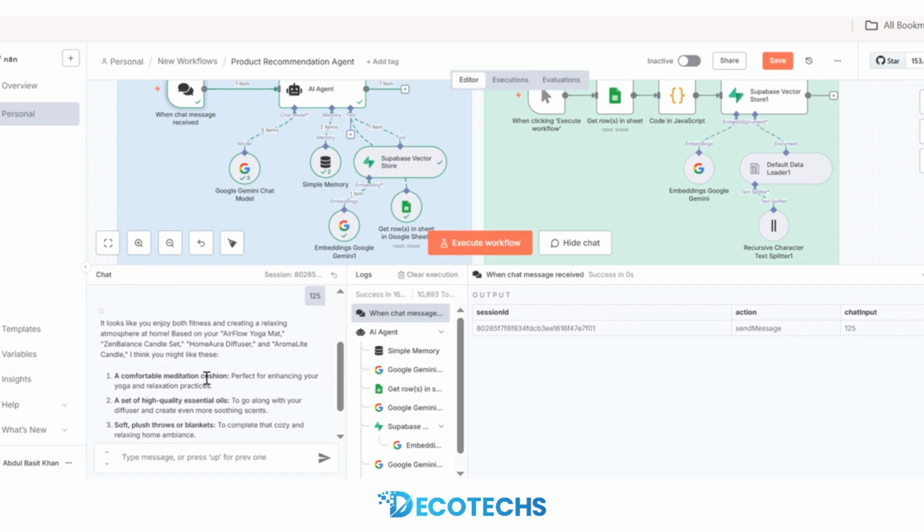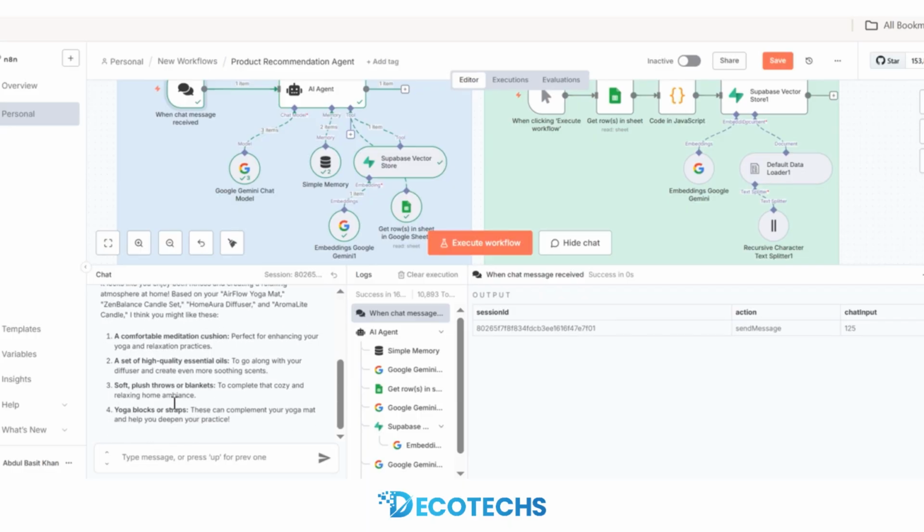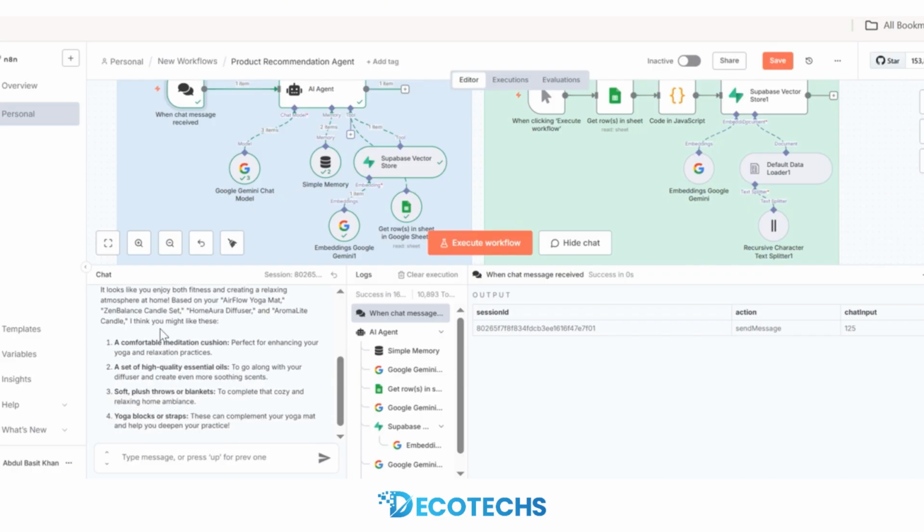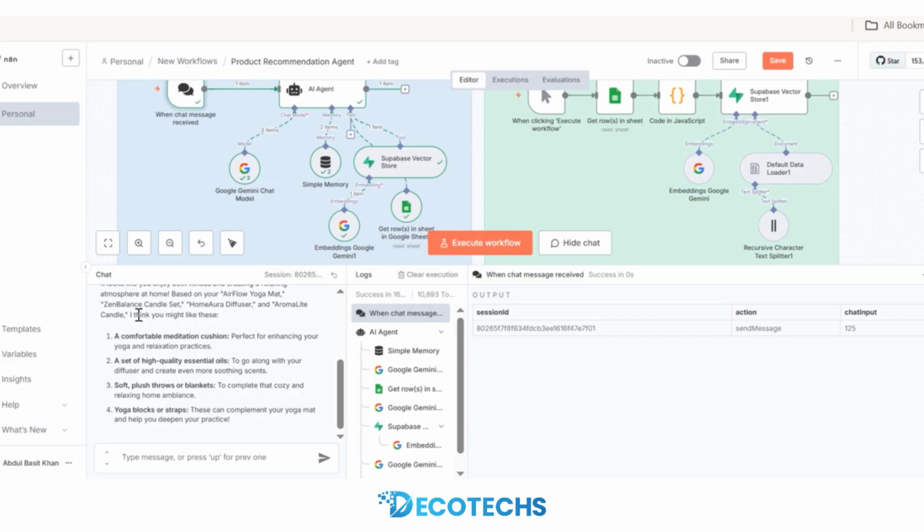The AI agent then crafts a short conversational reply that summarizes what a customer previously purchased. Like here it's saying you enjoyed both fitness and creating a relaxing atmosphere at home. Airflow yoga mat, Zen balance candle set, home aroma diffuser.